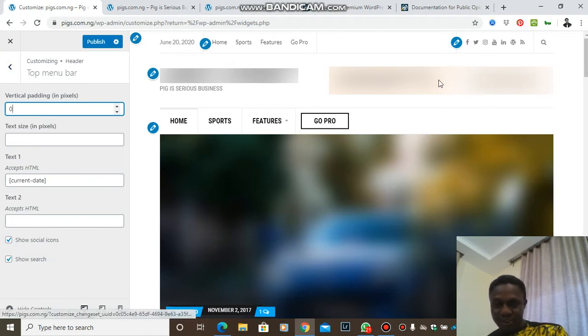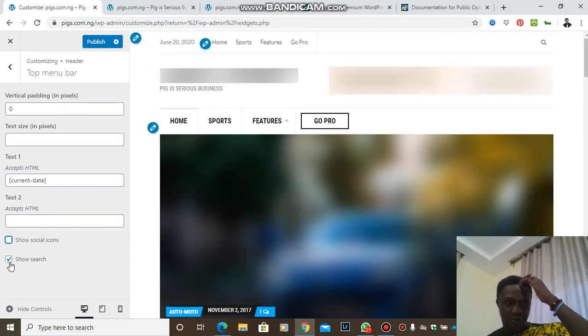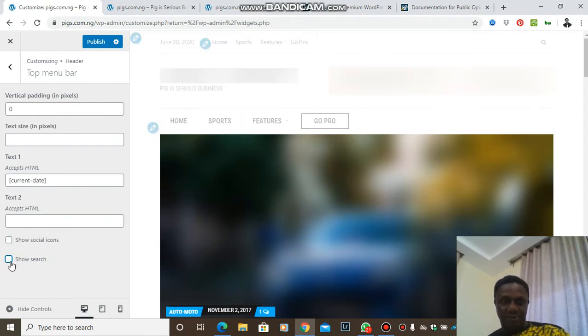You don't want to show these social listing icons. You undo it to go out. Boom. Show search. You don't want to show that, you see it has gone. Search. You want to remove that. You click, it will remove.